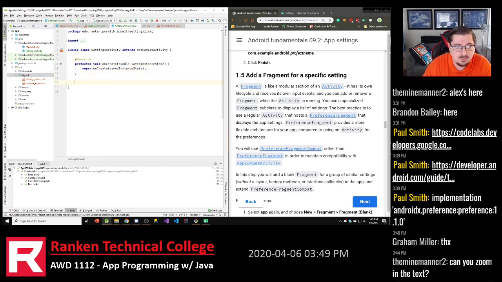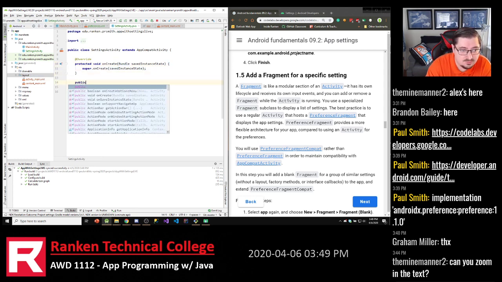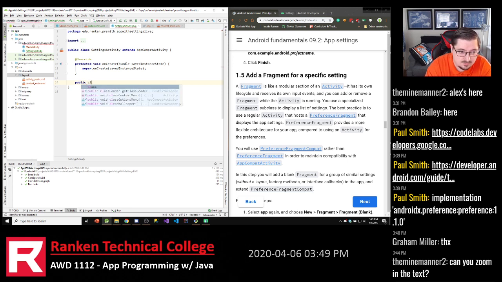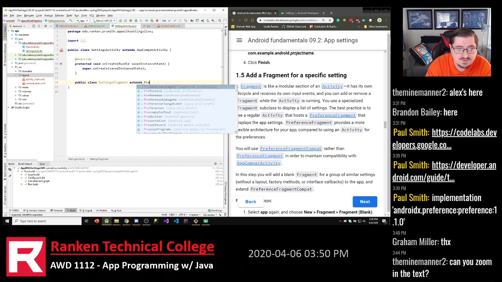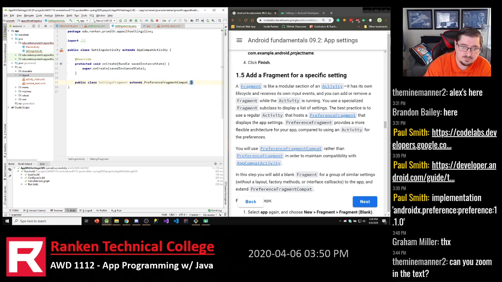So let's go with that. Public class SettingsFragment extends PreferenceFragmentCompat. That's the one I want.